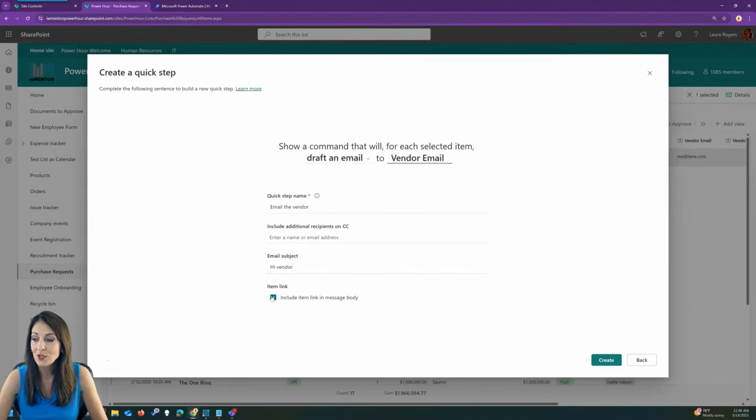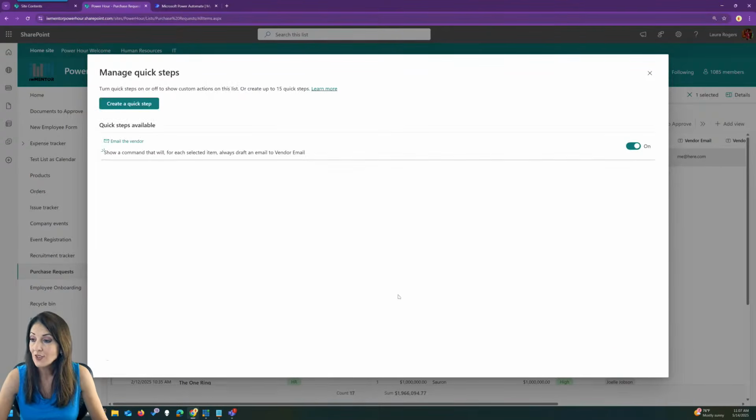So do I want to include an item link in the message body? Now, if you're sending this to an external person, they may or may not have access to your actual internal SharePoint item. So that's up to you whether you think people are going to be using this to try and send a link. I'll go ahead and include the link and show you what this looks like.